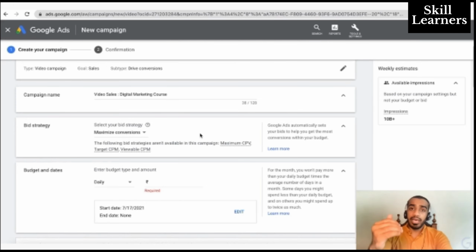I'm not giving a number to Google. I'm not saying that I want each lead to cost me 100 rupees or 1,000 rupees, but I'm just going to leave it up to Google. So Google, you decide how many conversions I can get. I'm just not going to keep a cap on it, and then you can decide that number.